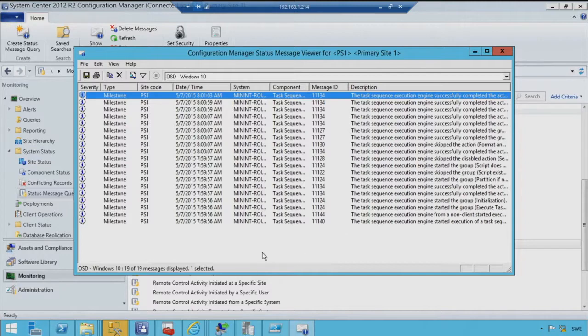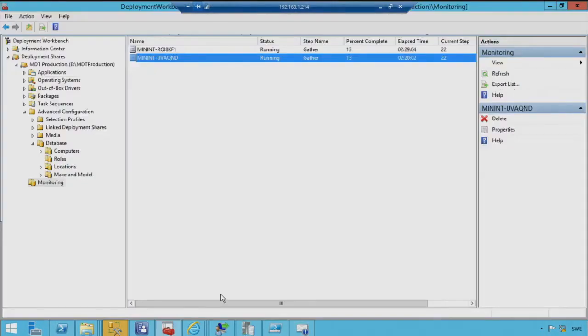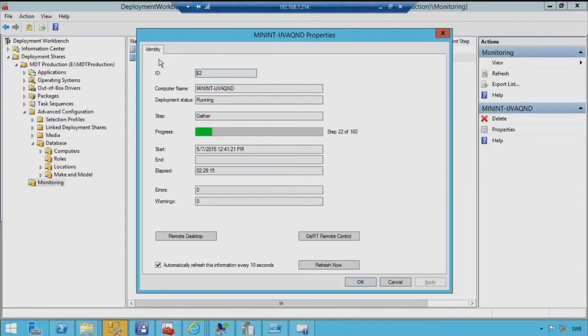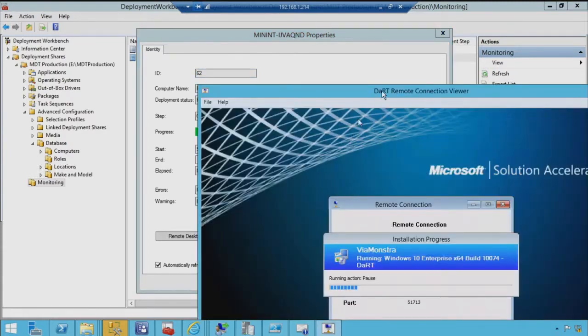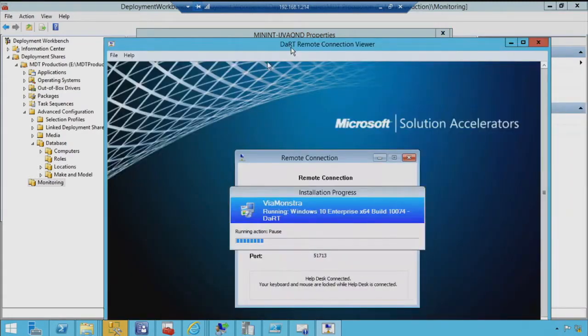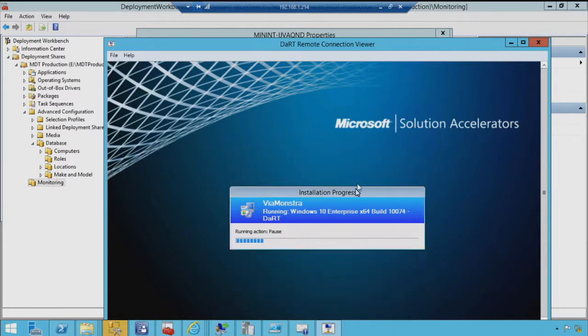But what I can also do, if I go back to the monitoring node, is double-click it again. I can actually now remote into that machine. And this is because of the DaRT integration. Those of you in the audience that have the MDOP license also have access to this. When you have the MDT integration in Config Manager, you can add the DaRT components. It's done through the installation wizard or the configuration wizard, and then it's very easy to remote into a machine and do some things.